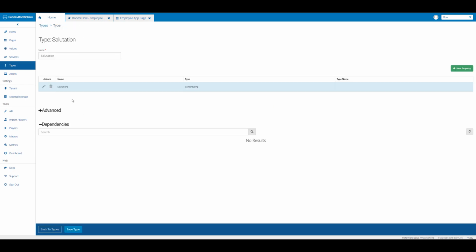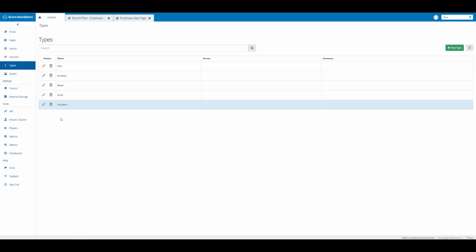We're going to name this new type Salutation, and we're going to click on New Property. Then we're going to enter the word Salutations in the name text box here. And then from the drop down, we're going to select String. Then we can click on Apply Property. And now we have our salutation type created. Now we're going to click on Save Type. And you can see our salutation type here now.